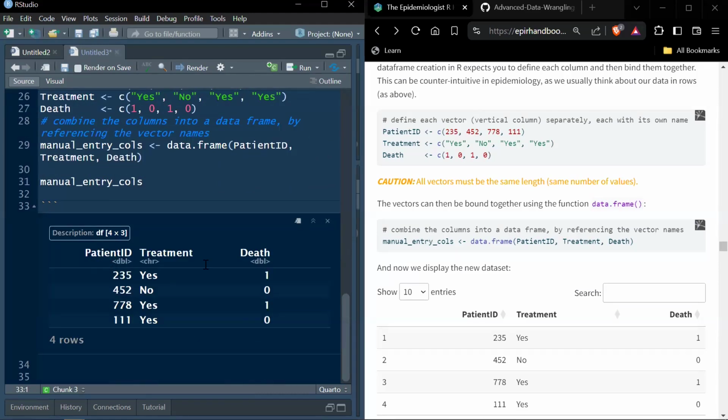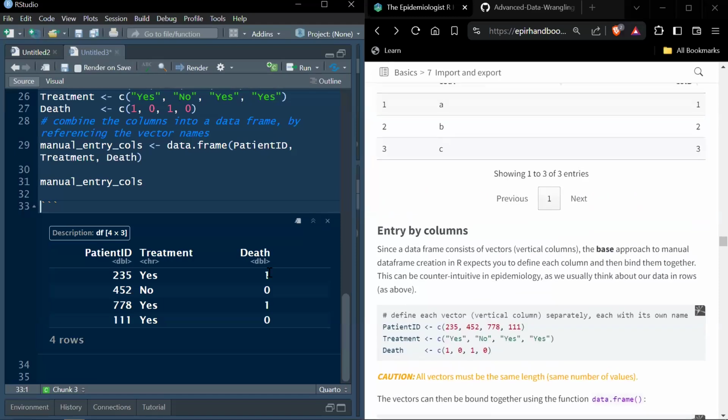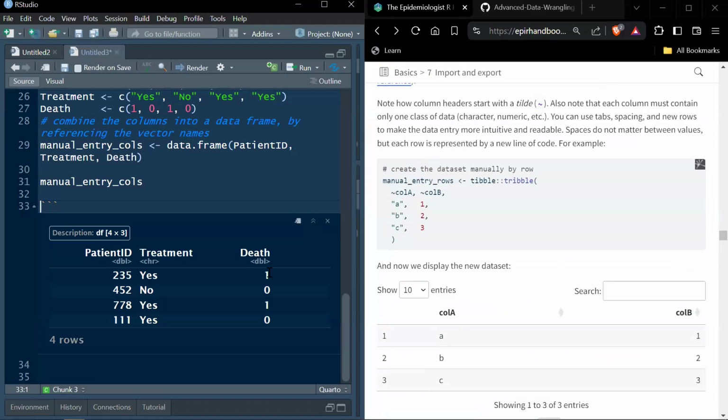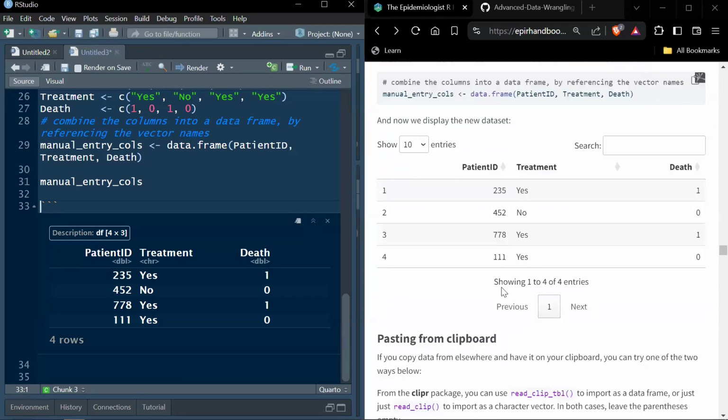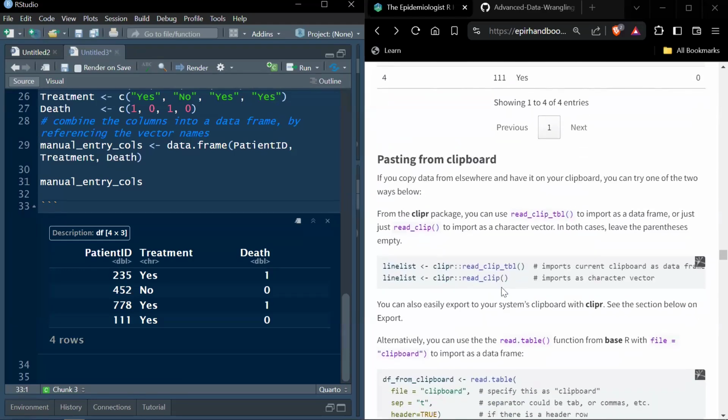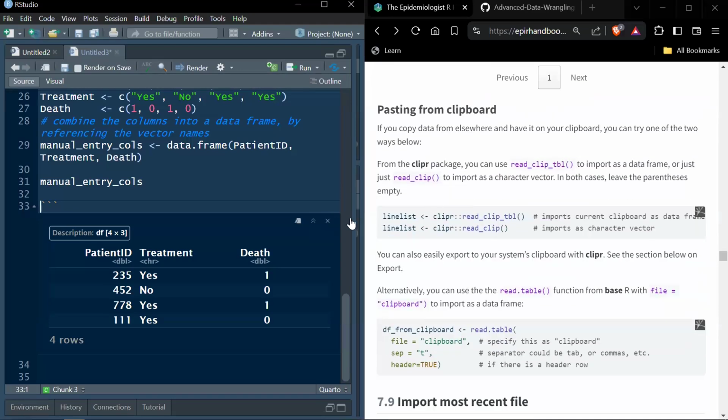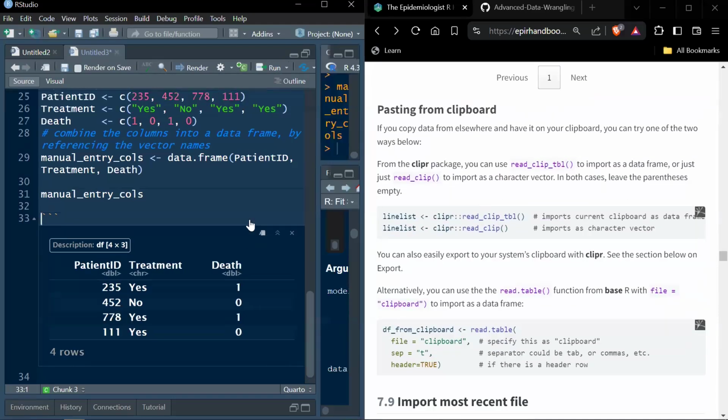We have patient ID, we have treatment, we have death. So these are three columns which are already from a single data frame. You can build it by rows using the table function, or go by columns using the data.frame function. And we can also paste the data from our clipboard. If you copy data from elsewhere and have it on your clipboard, you can try one of the two ways below. So we're going to use the clipr package to actually load data from a clipboard.